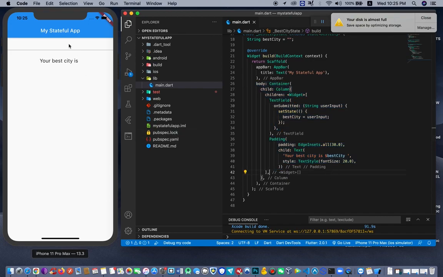Okay, so here our app is ready. What we need to do is to type our city in here. So for example, we type Beijing here, and then we type enter. You can see this, your best city.